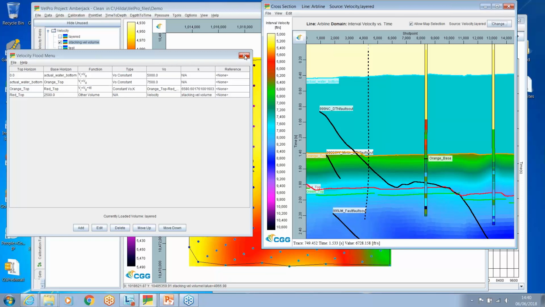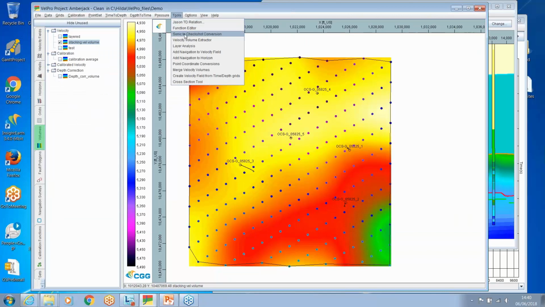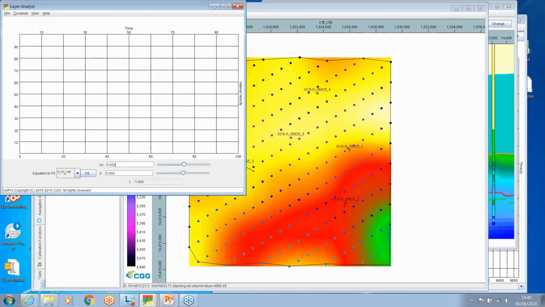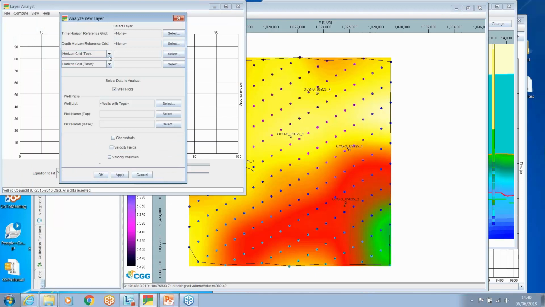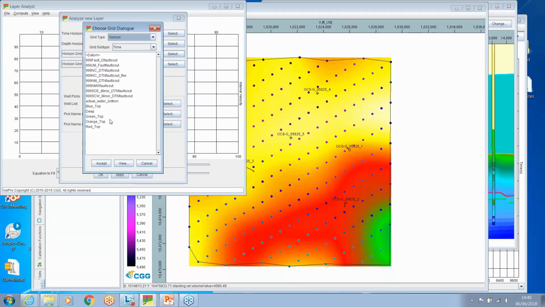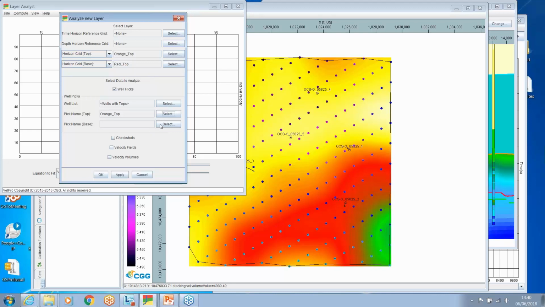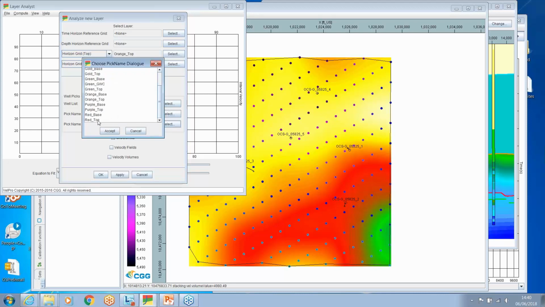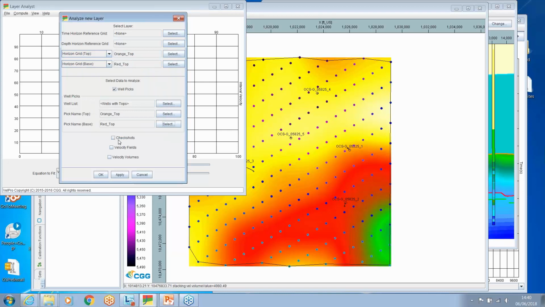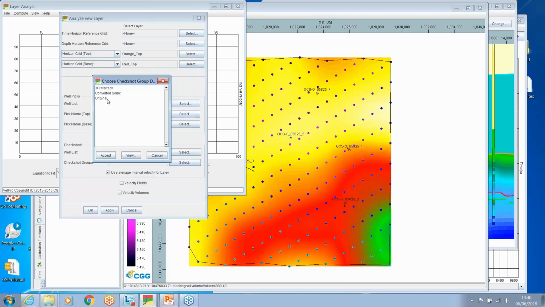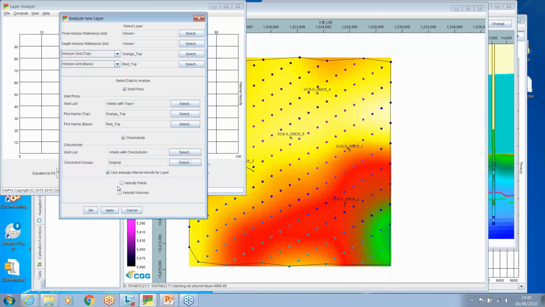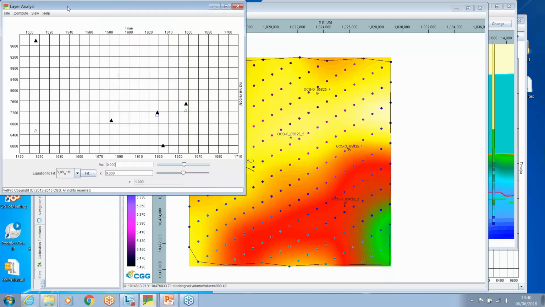Okay. How to create this layer? We have the option in Tools to create the layer analysis, applying a new layer there. I'm going to select a couple of events in here. So it's this one, with the top. The other one is in red. Okay, select my pairs of horizons and well peaks. I can include my check shot. And okay.